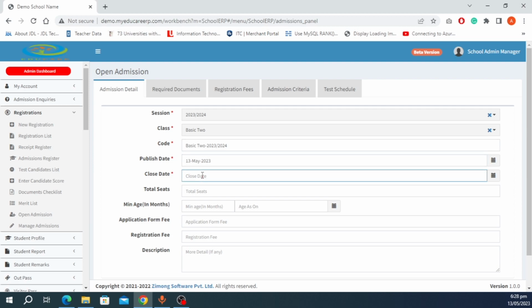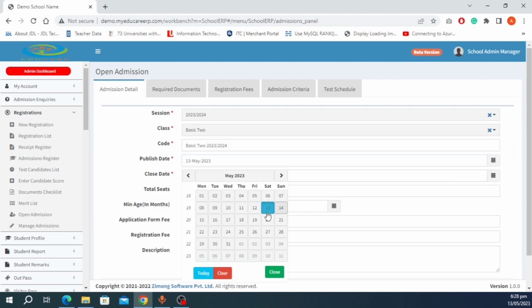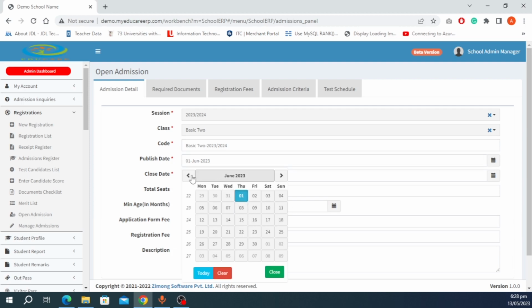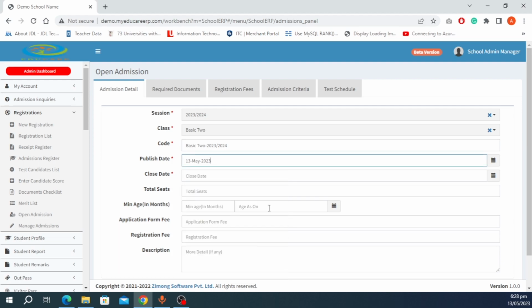So when is it closing? It means from the published date, if we decide to change the date to a future date, like let's say 1st of June, it means that we can only start taking admissions into this class, that is basic 2, from the 1st of June. So I'm going to leave it as today's date, today being 13th.